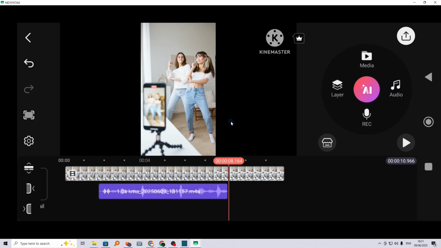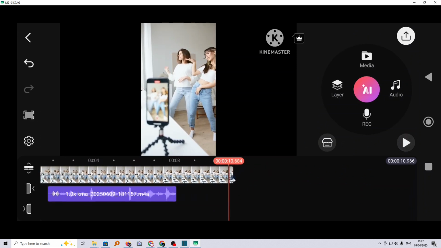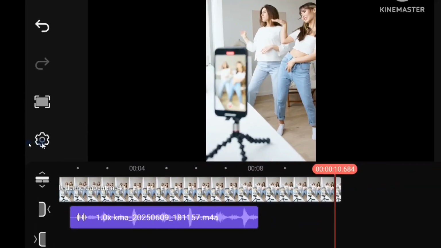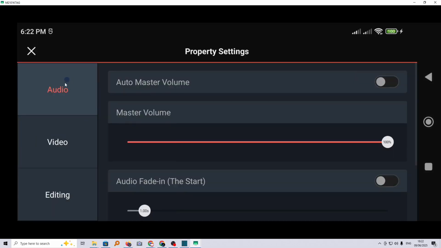In this tutorial, I'm going to show you how you can add fade out effects on your videos in KineMaster. So if you'd like your video to end with a fade at the end, then it is pretty simple to do in KineMaster. All you need to do is go over here to the gear button and tap on it, and then choose whether you want to fade out audio or video.